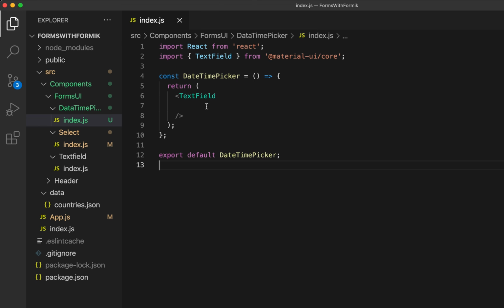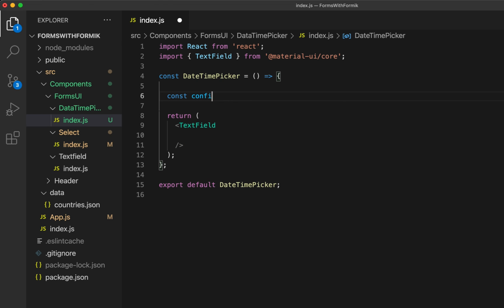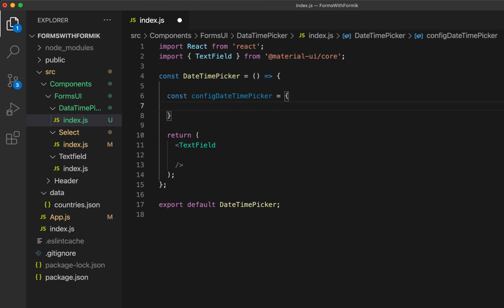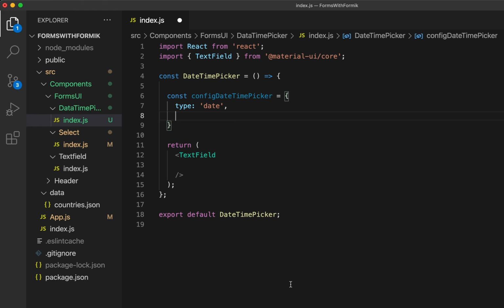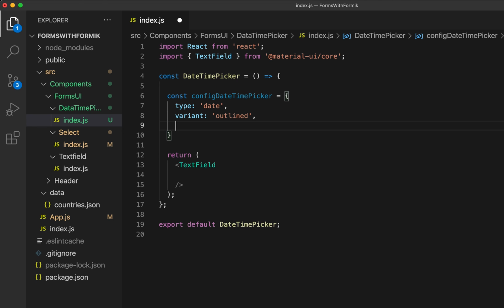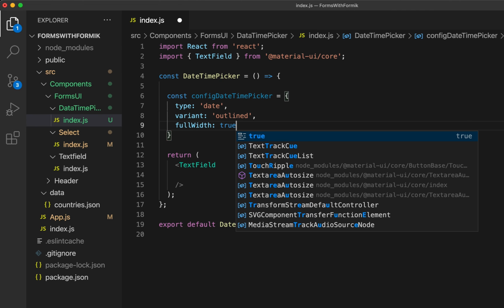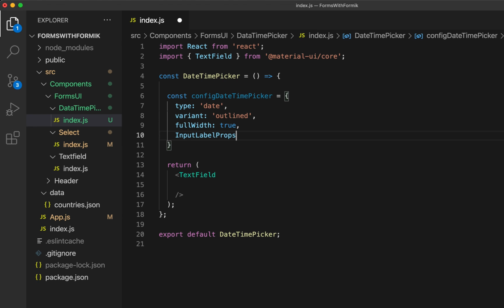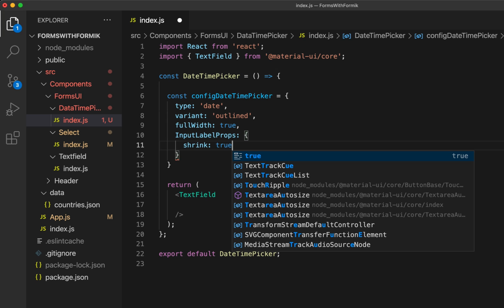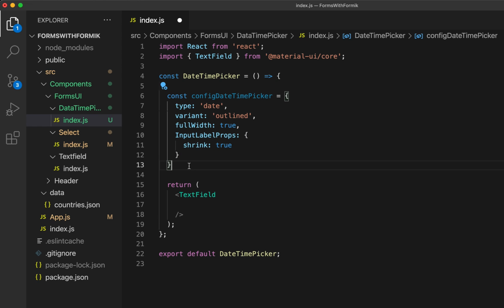So just like before, we're going to create our config here. So we'll say const config date time picker. And the most important prop we're going to pass is the type. So the type here is going to be of type date. Again, we want to set the variant, and again, I'm using the outline variant. We want to set the full width prop to true, but we also want to set the input label props, and we want to set shrink to true. And this is just something that you have to do with the date and time pickers around the labels that we'll be passing into the component. And then finally, we'll just need to pass this into our TextField component.